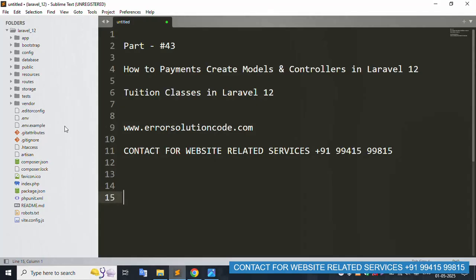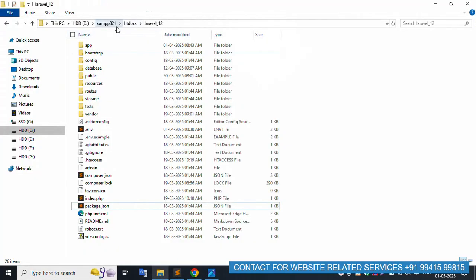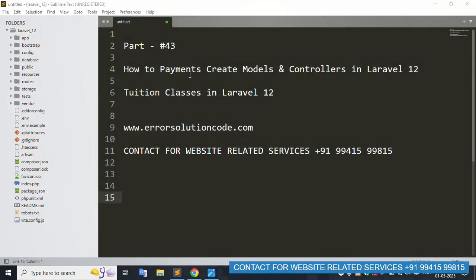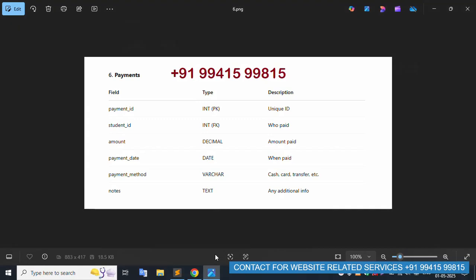This is my Sublime Text editor, and this is the project folder inside the htdocs directory, already open in Sublime Text. Let's close this. First of all, this is the payments table. Inside this payments table there are payment id, student id, amount, payment date, payment method, and notes. Payment method has the options cash, card, and transfer. This is the implementation. First of all, this is the payment implementation.